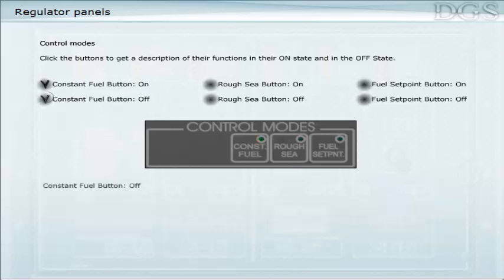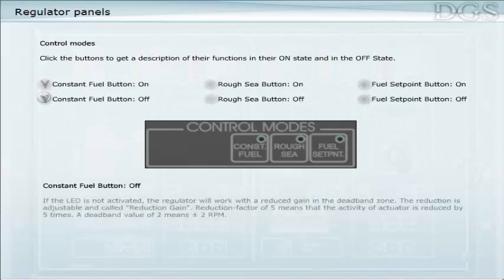Constant fuel button off. If the LED is not activated, the regulator will work with a reduced gain in the deadband zone. The reduction is adjustable and called reduction gain. A reduction factor of 5 means that the activity of the actuator is reduced by 5 times. A deadband value of 2 means plus minus 2 RPM.